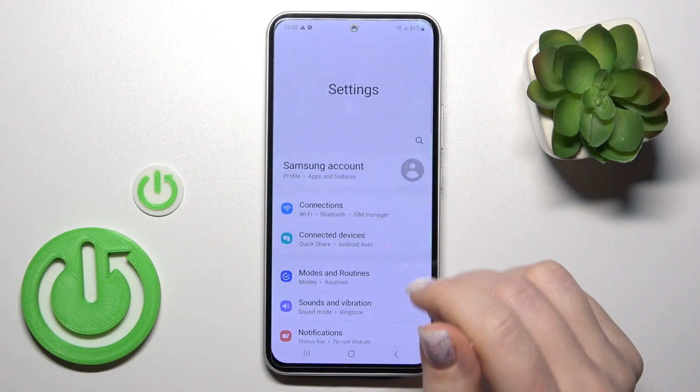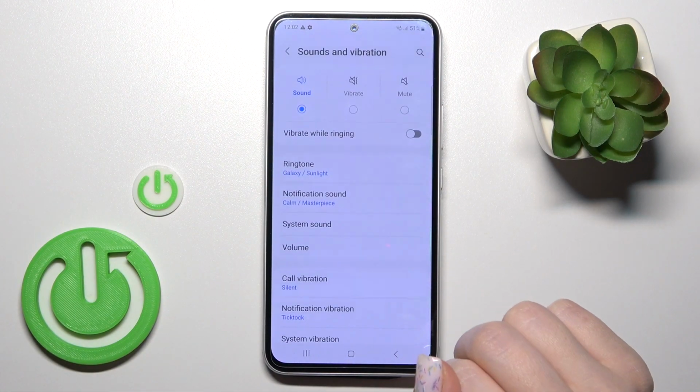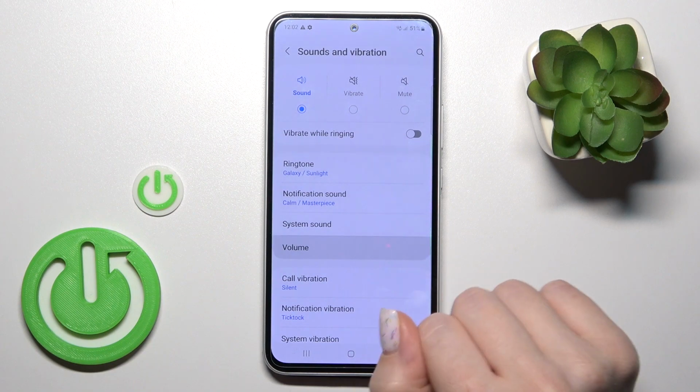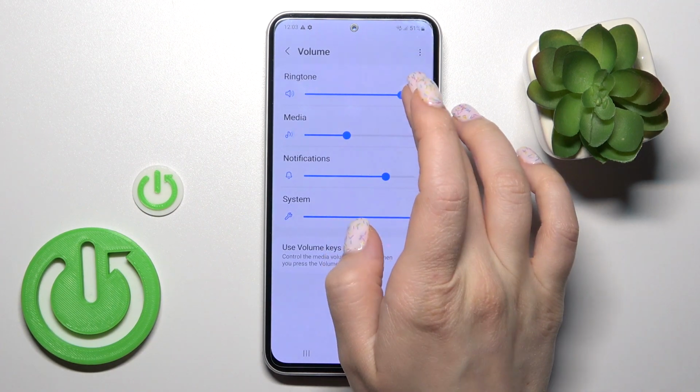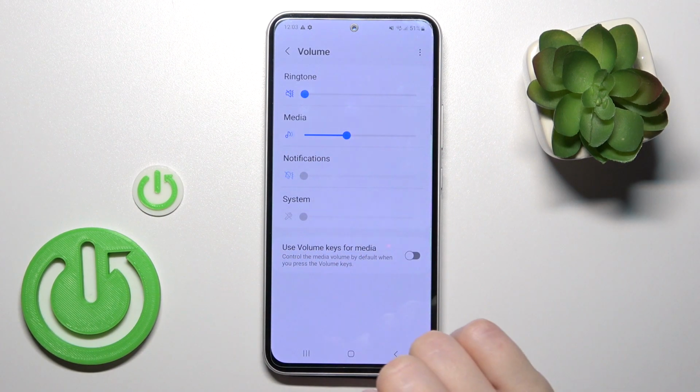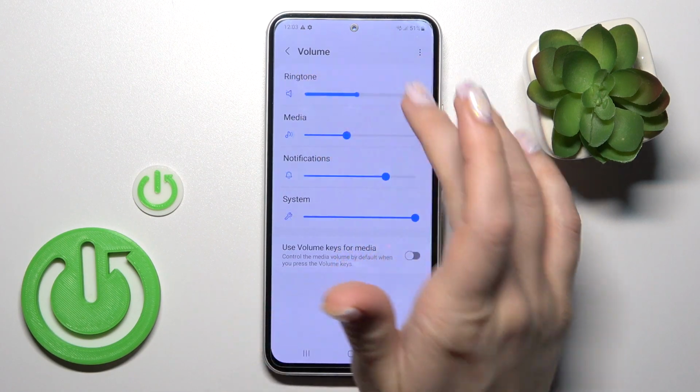So first, let's open the settings application and tap on sounds and vibration. Here we'll see the volume section, and to mute the ringtone we should slide this volume panel to the left side with our finger.